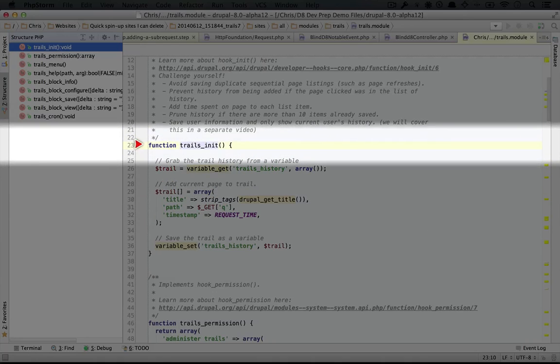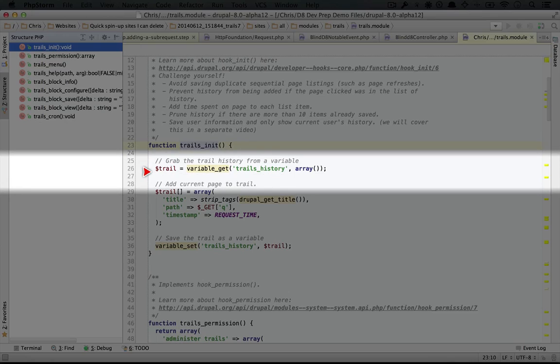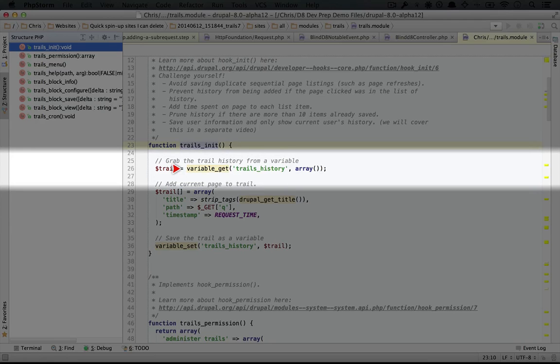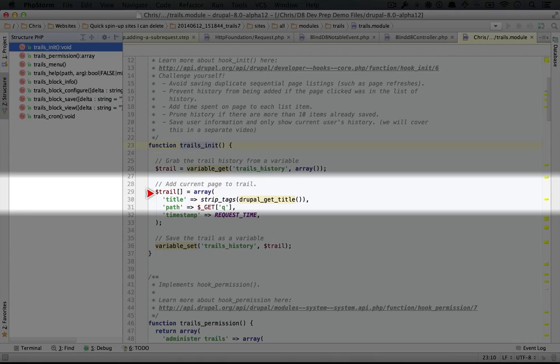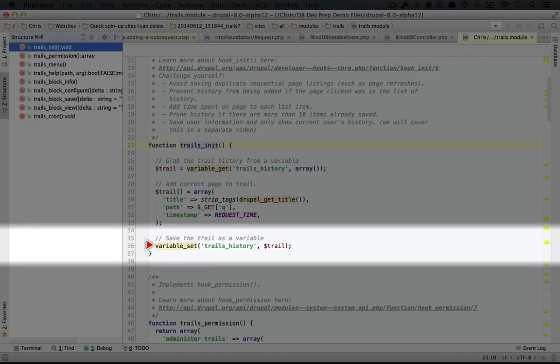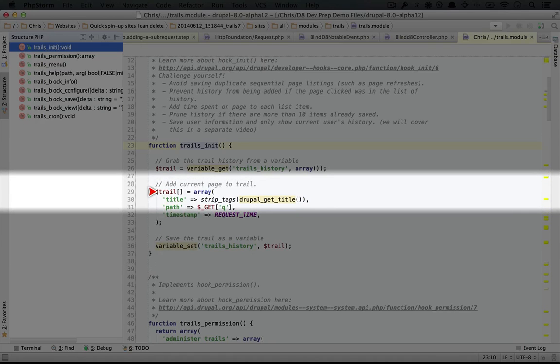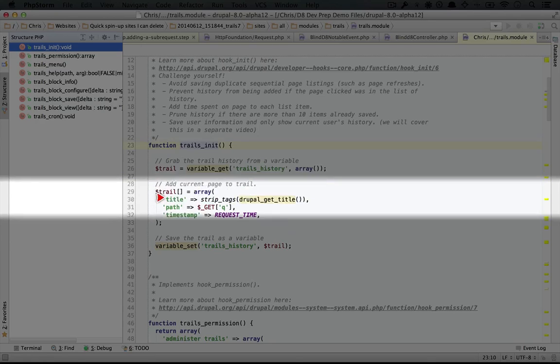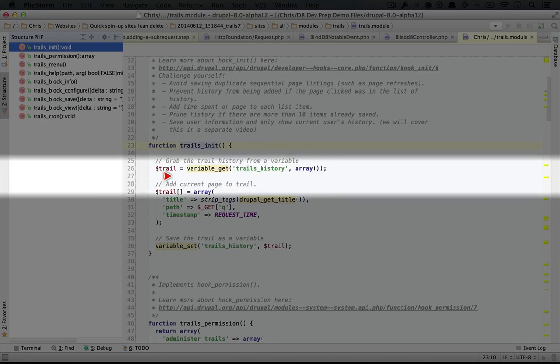So first we have hook init, and inside of hook init, this is what's running before virtually anything else. We're grabbing the Trails history variable, and Trails history is where we store that list of pages that are visited. And then to the end of this trail variable, we add a new array that includes the title, path, and timestamp of the current page visit. And then we finally reset the Trails history variable with this new item added to it. Okay, so every time we refresh the page or go to a new page, this is going to run and add an item to that variable.